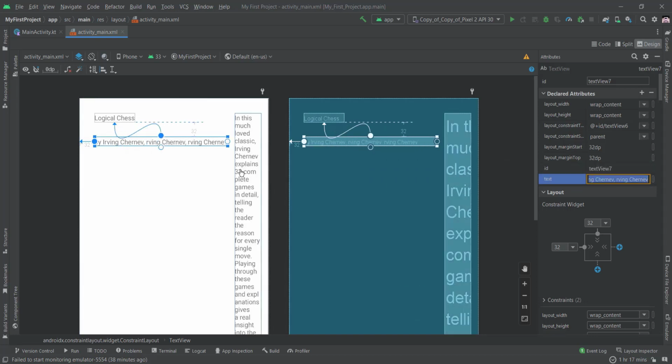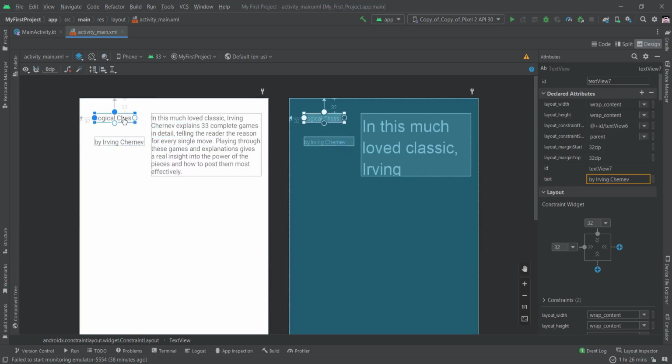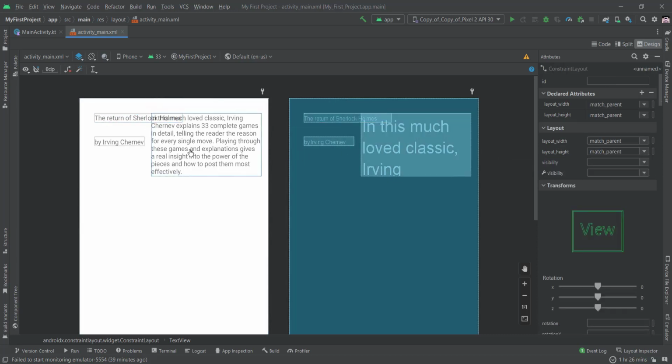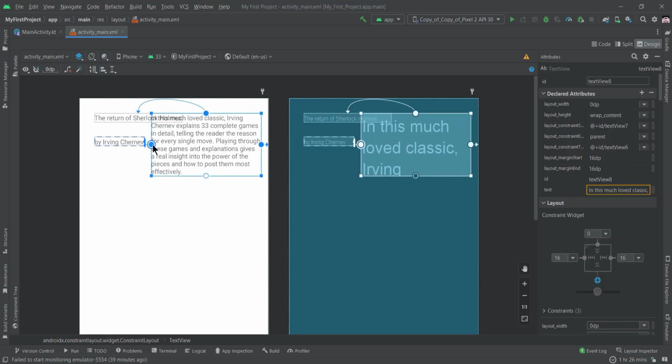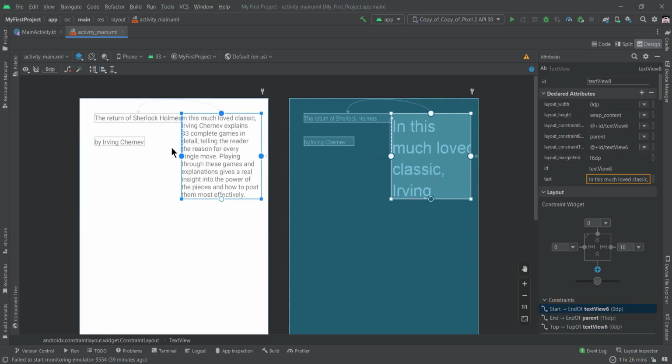And you can see that the description changes dynamically. That's cool, but what if the book's title changes? So let's try to, for example, rename this book to, for example, The Return of Sherlock Holmes. And I can see that the book's title overrides the book's description. So the solution to this problem would be just to take the start of the description and attach it to the end of the book's title, and it will fix our problem.